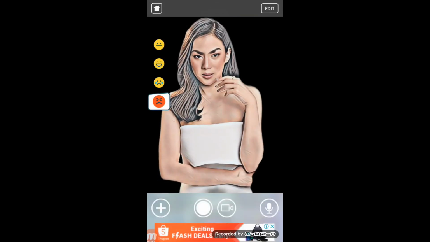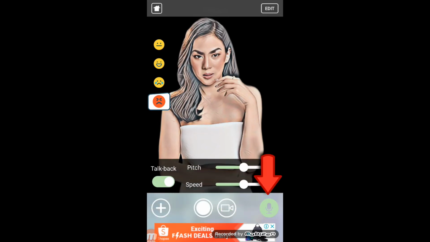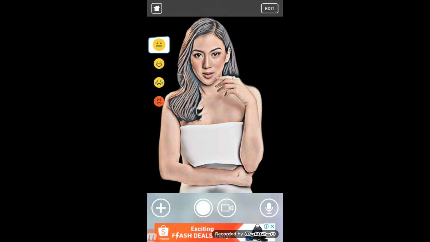On the bottom, the icon is for taking a photo. The next one is a video. It is a 15 seconds video, so I normally have it for 5 seconds and save it. And then the last one is for voiceover. So for this tutorial, I'm just going to do the normal face, which is the blinking.